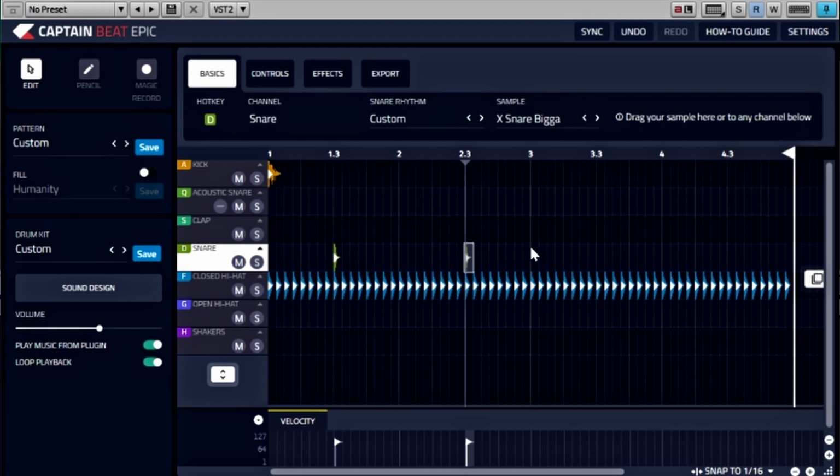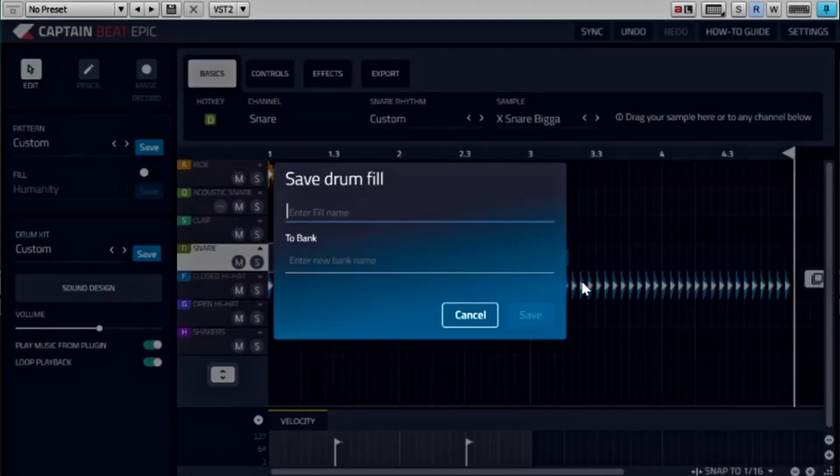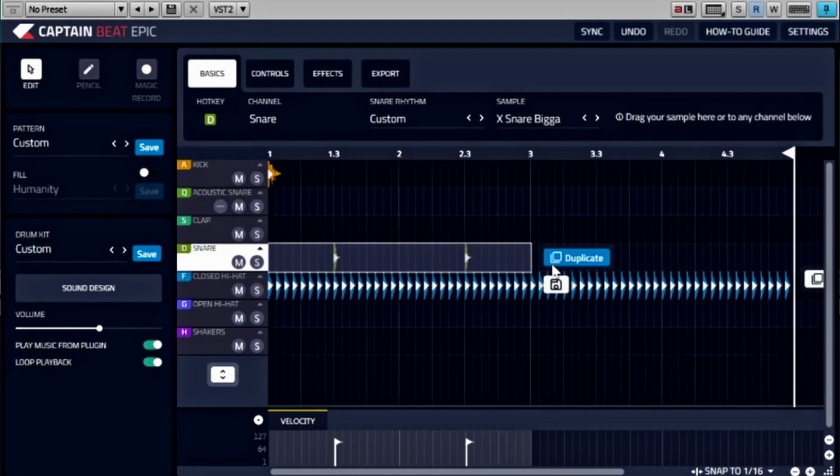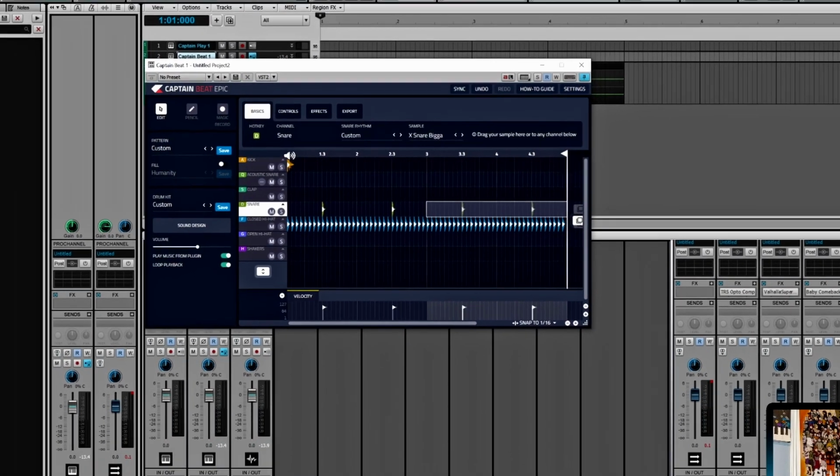And seeing that I know I want it to be there, I can click in here and drag across. And now you see those are highlighted. So it has two options here. You have an option to save as a fill. So you can click on this and it'll give you an option to name it and what bank it'll actually go into. And then you can save it into Captain Drums as well. Or you can click on this one, which will just duplicate it over, which I want to do. I just duplicated that over.